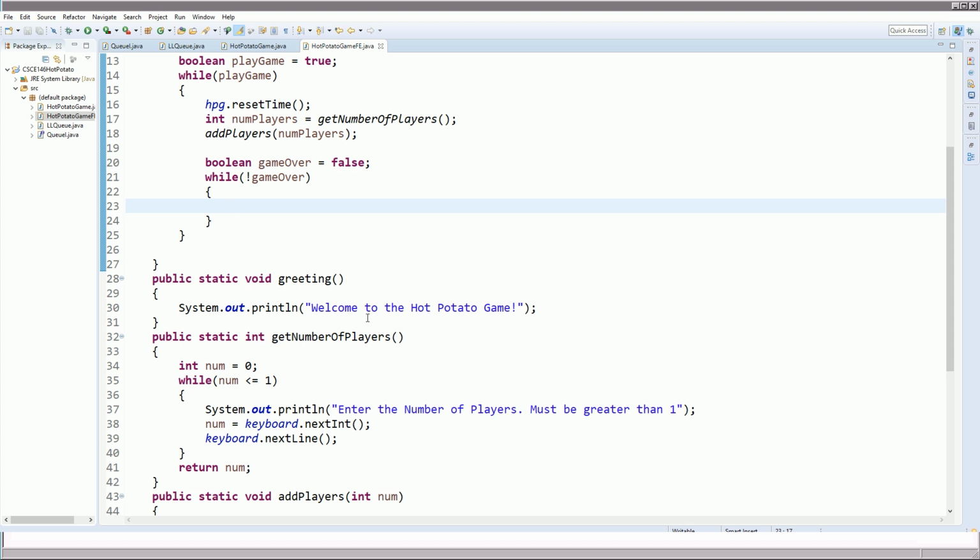Now we're going to get the first player from our queue. String player is equal to hotPotatoGame.getCurrentPlayer. And remember, what this does is it dequeues. It removes the first element, which becomes this player.